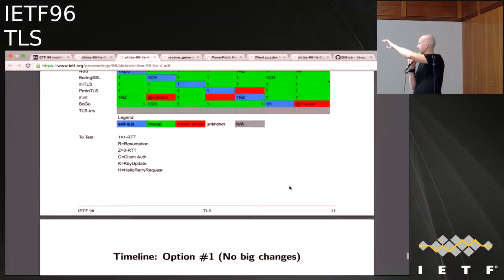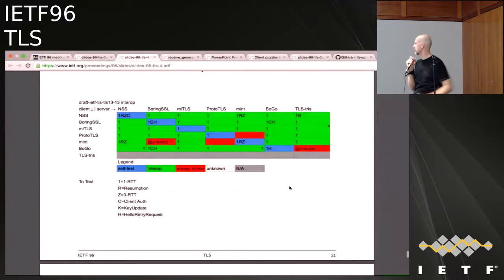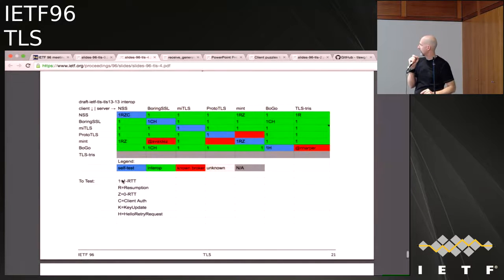The key here is, go back for a second. It's just what different features we tested. So if you're not on here and you'd like to be on here, you know where to find us. And separately, we have a list of servers you can test against.